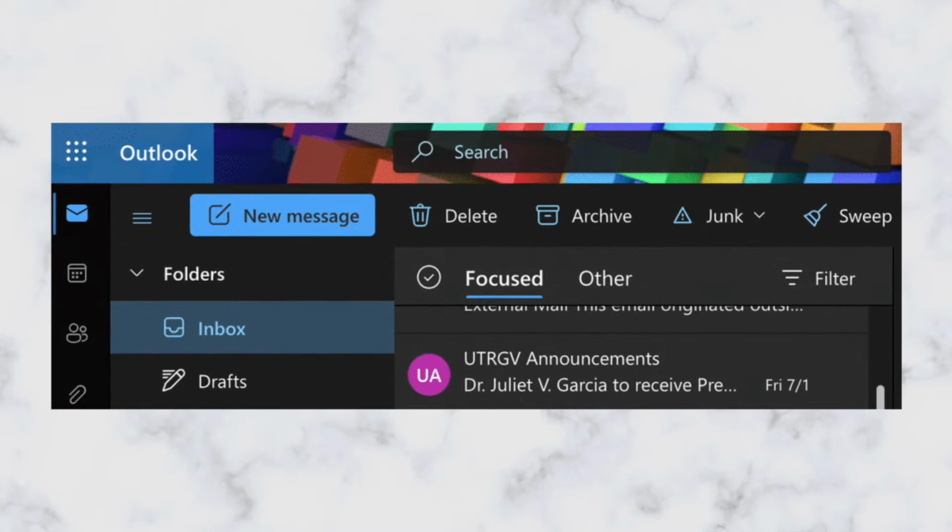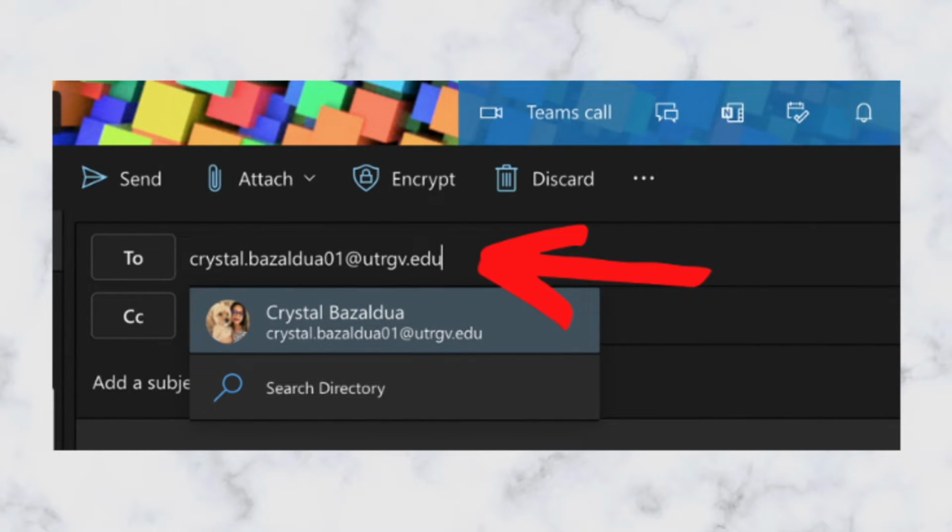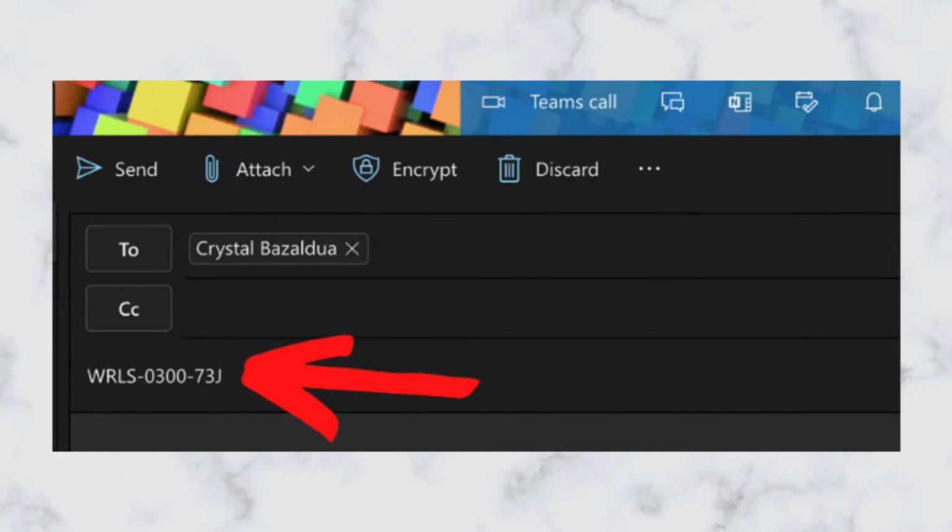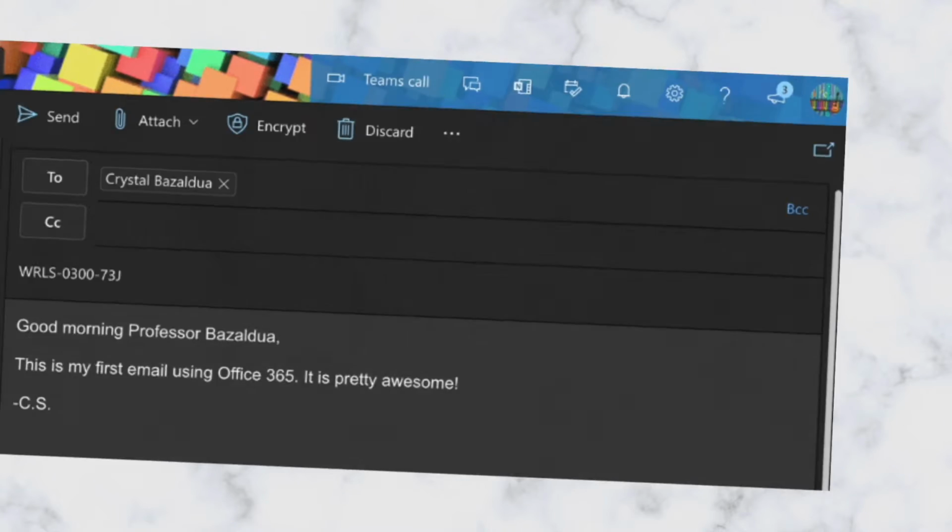You want to first click on New Message to compose a new email. Next, search up your professor using their email. In the subject area, put course and section number. Example, WRLS-0300-73J. Type out your message.